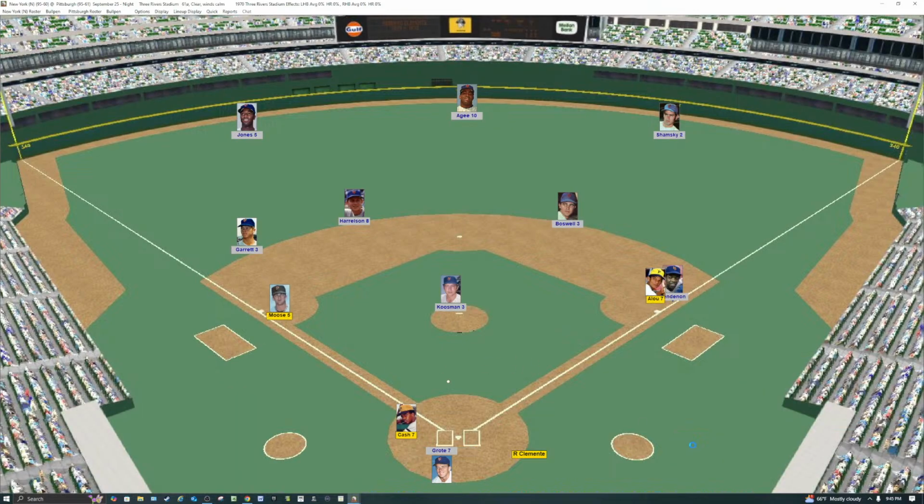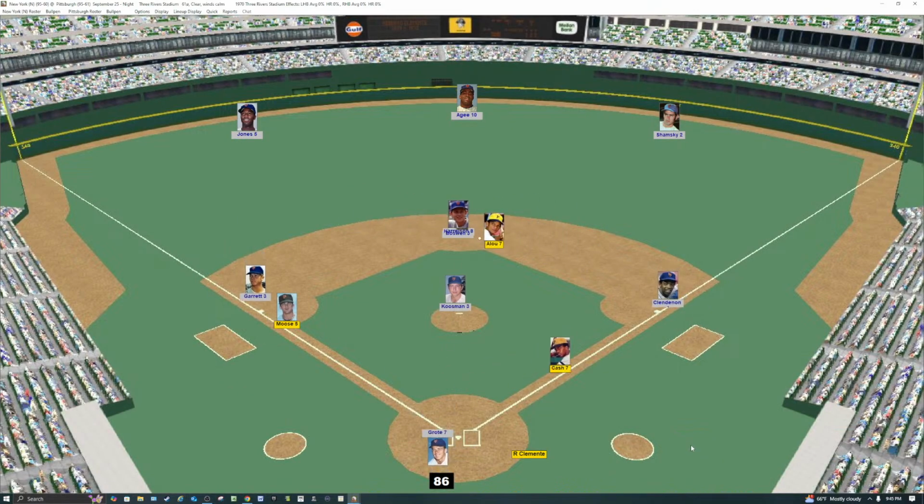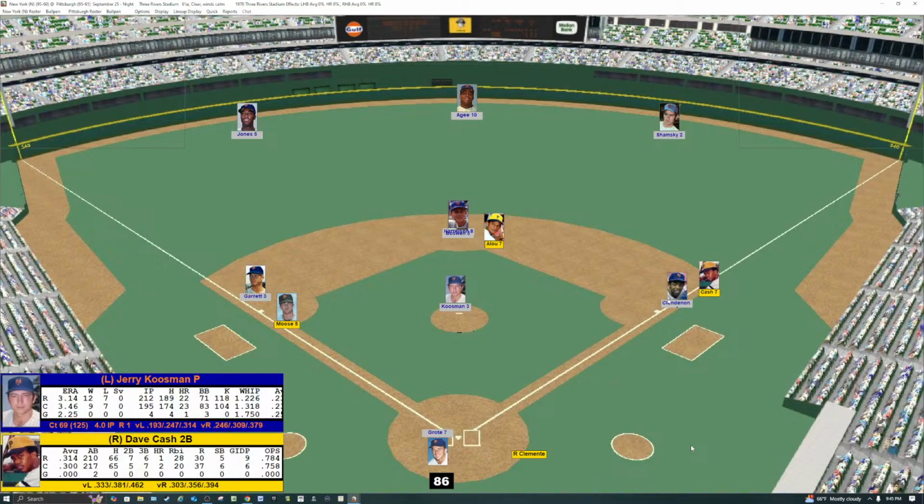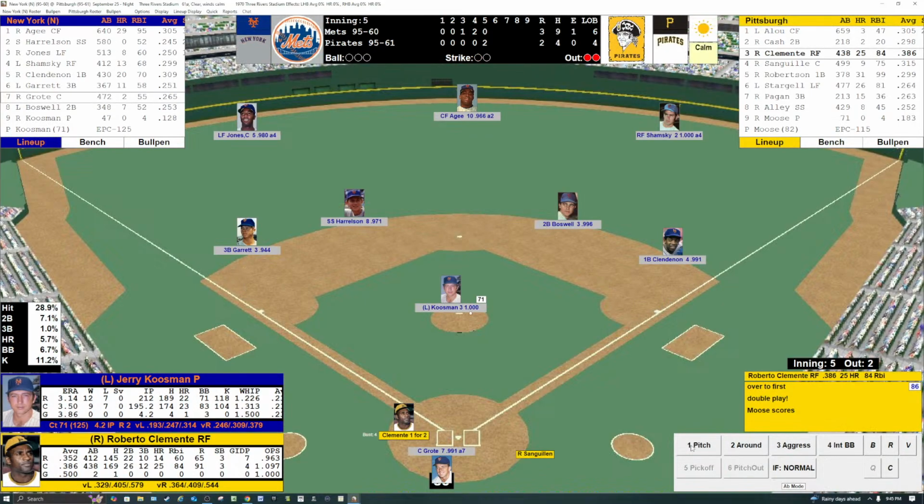Here's the pitch to Cash. Up the middle. They're going to turn 2. The Mets get out of it. Oh, they don't. That's only 2 outs. Shoot. But you know what? Bases are empty. With Clemente to the plate, it's now a 3-2 game. No RBI on that. Let's watch that video replay.